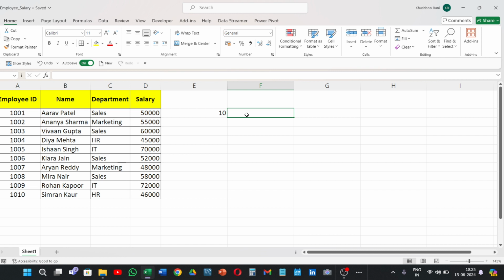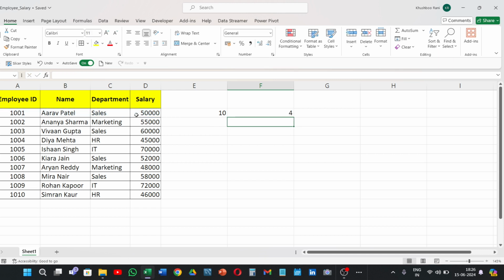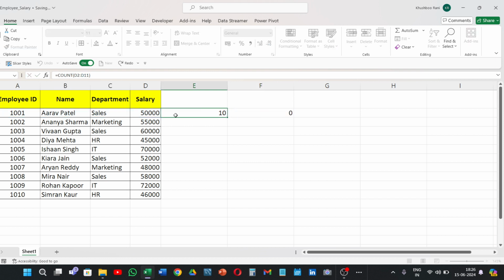For this we can't use the count function. We will use the COUNTA function, because COUNTA will count the numeric values as well as the text values. We just select our range, and here we can see that our answer is 4. But the count function only counts numeric values, so it won't work in this case. So to count numeric as well as text values, we will use the COUNTA function, and to count only numeric values, we will use the count function.